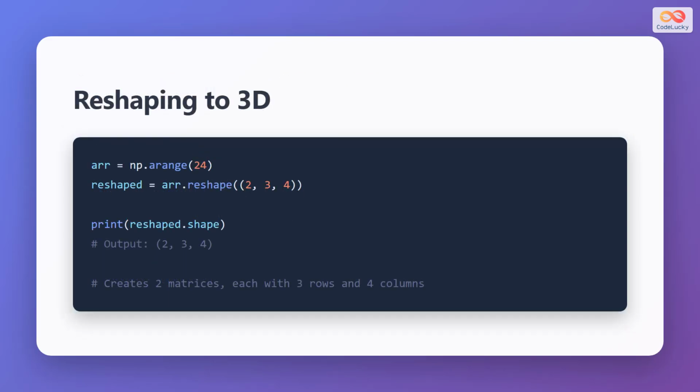You can also reshape arrays into 3 dimensions. Here we create an array with 24 elements using the arange function. Then we reshape it with the dimensions (2, 3, 4). The resulting shape is (2, 3, 4), which creates 2 matrices, where each matrix has 3 rows and 4 columns. This is particularly useful when working with batches of data or when dealing with image processing tasks.